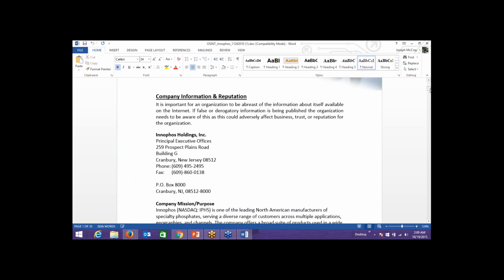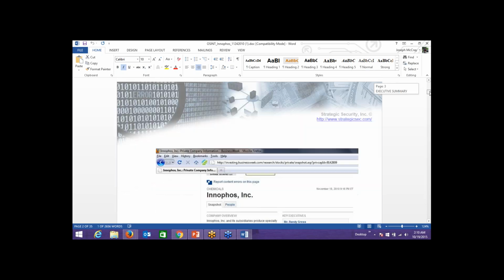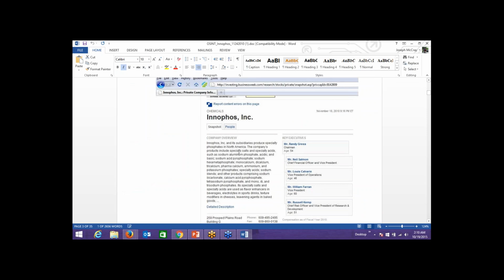So we start with the company information, the reputation, where we say, okay, well, this is what we know about you. This is your place in the industry amongst your competitors, right? Here's your company mission, company purpose. Now, do you notice for each thing we say where we got that information? So the customer can see where we're getting that information, how we're learning about them.